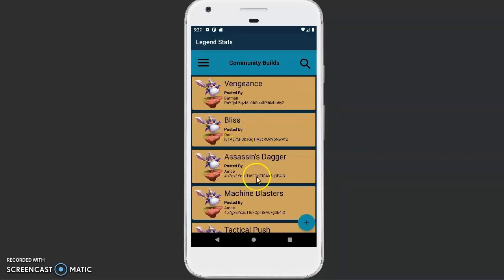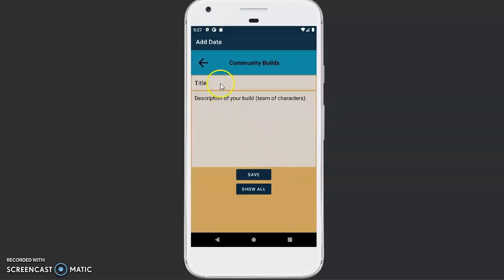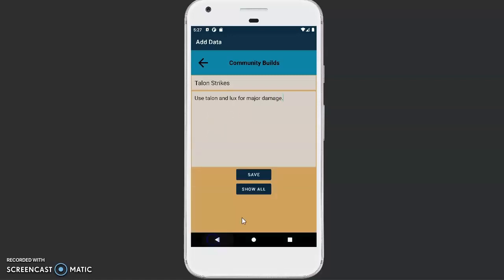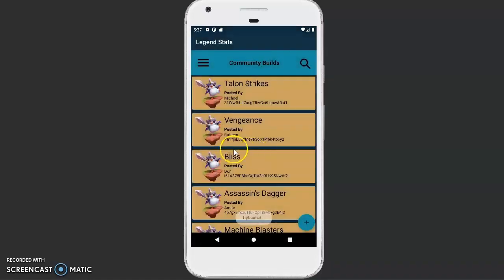Michael wants to add a build that he likes, so he clicks the plus button. He adds a title, and he adds a description. He then saves it to community builds, and it's added to the database. And now any of his fellow users will be able to save that build or see that build.